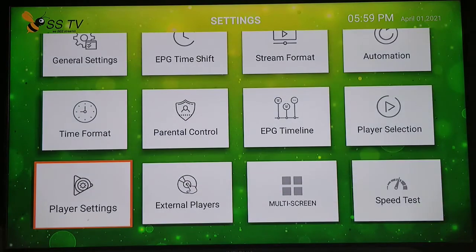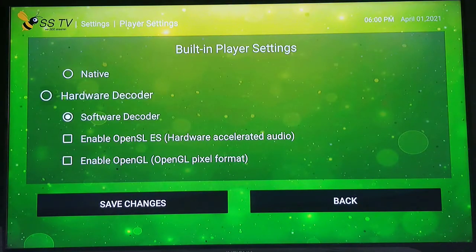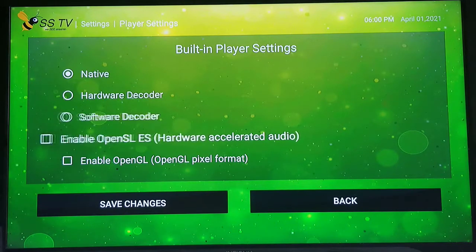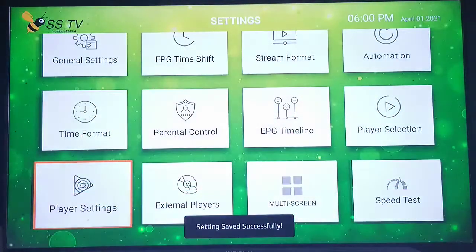Scroll down one more to player settings. Press the select button. And here we're going to scroll up to native. Highlight native and press the select button to move the little dot to the circle beside native. Scroll down, highlight save changes and press select. Native works best for Fire Sticks or Fire TV devices, or Fire TV smart TVs. So highlight save changes, press select.